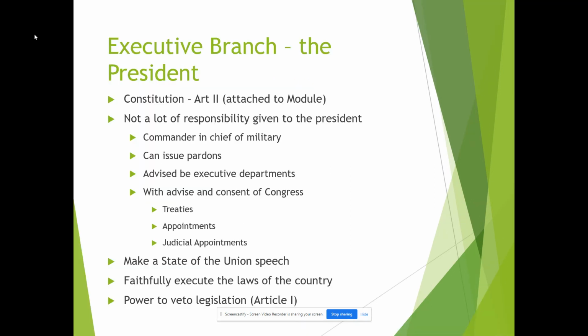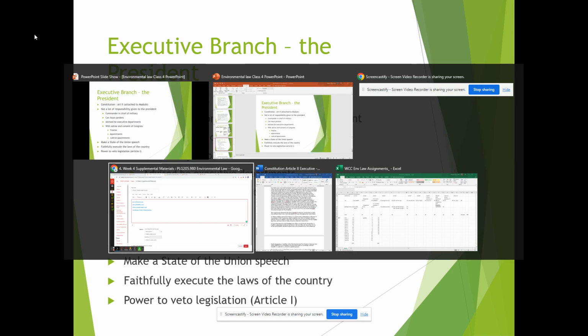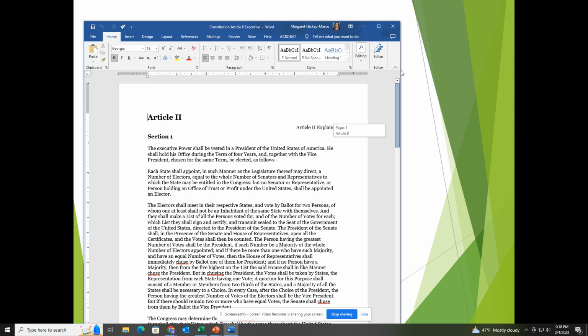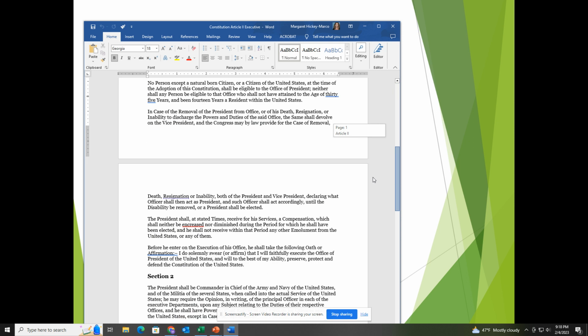Okay, on to the president. So the president, the executive branch, we have to figure out what authority the executive branch has in environmental law. Our constitutional authority for the executive comes from Article 2 of the Constitution, which I attached to the module for you to look at. It's a Word document, but it's kind of fuzzy.